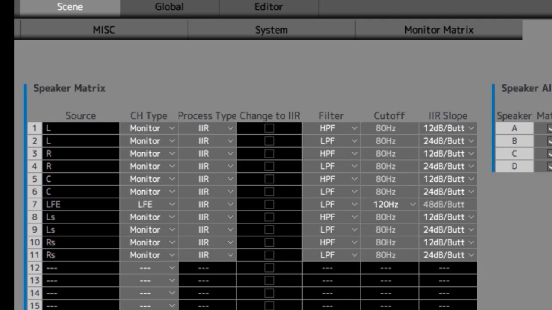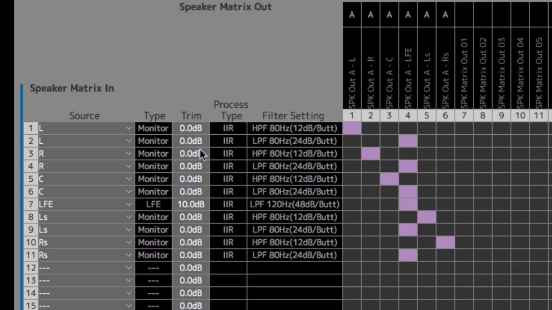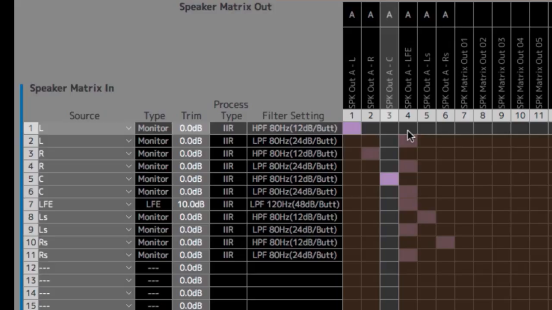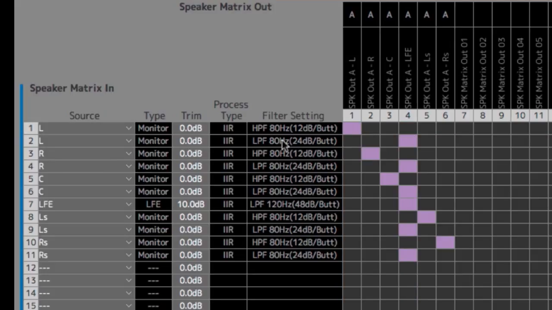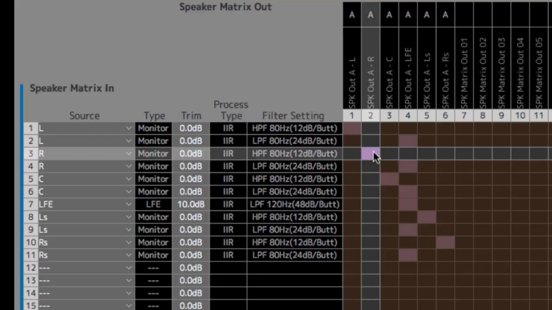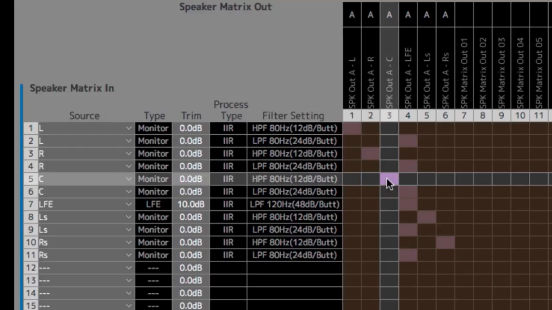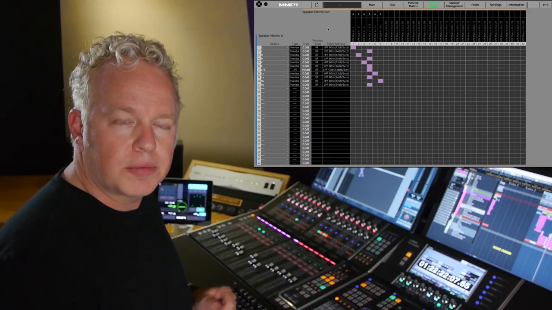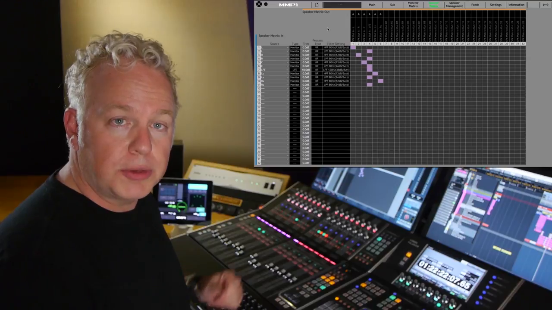So there you have it. In the speaker matrix, we can see the secondary channels are being routed to the LFE, the subwoofer output. And the secondary channels have a low pass filter. The primary channels have the high pass filter and they're routed to the normal channels, the normal outputs for those channels. So that's how you set up a bass management system for a 5.1 speaker set.